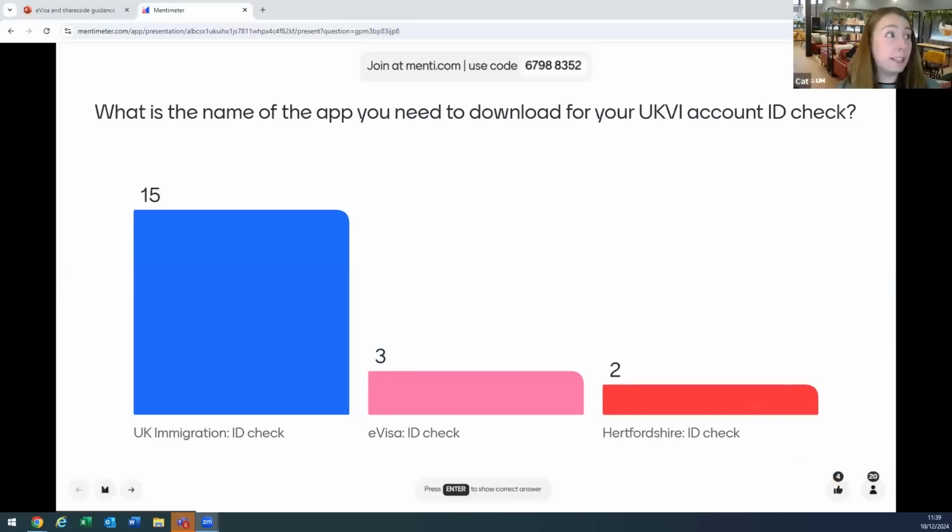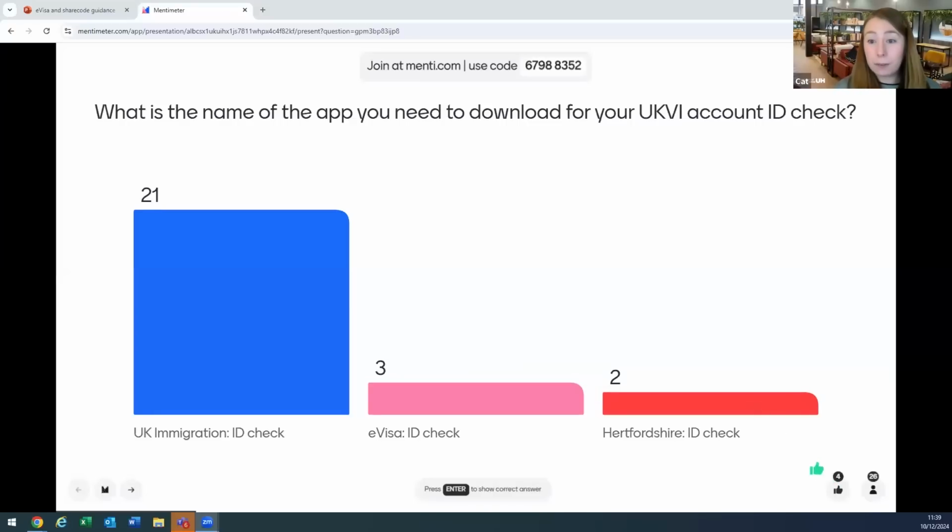Excellent. So we can see a few people have already answered this first question. So the first question on our Menti quiz: what is the name of the app that you need to download for your UKVI account ID check? You've got three choices of answers: UK immigration ID check, eVisa ID check, or Hertfordshire ID check.